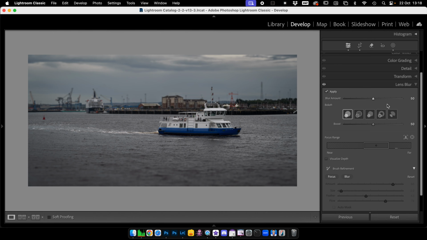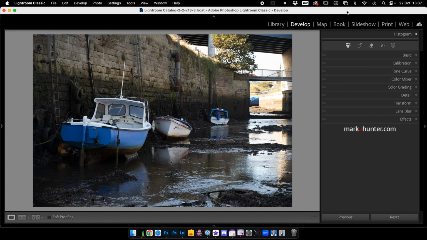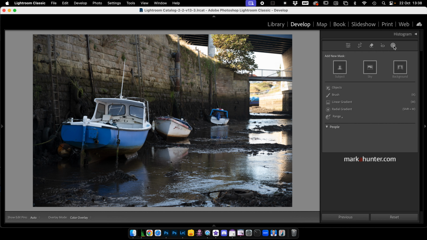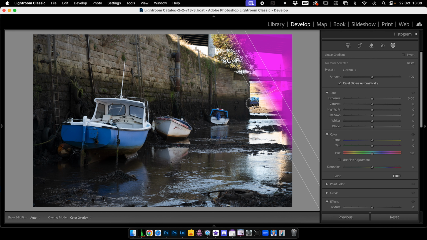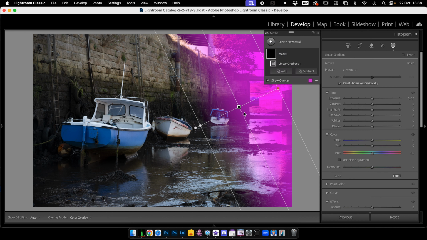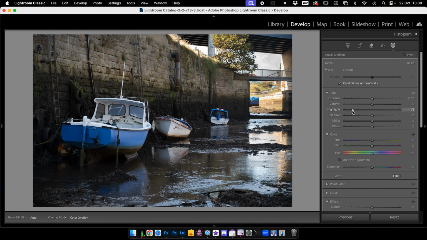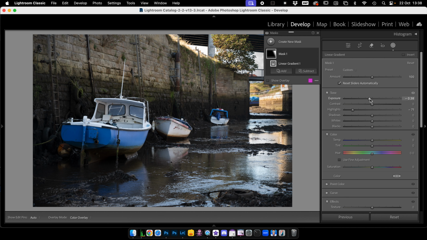Let's move to our next picture. Okay, so to image number 2. Let's do a little bit of an edit. I want to just lower some of these highlights over here and possibly darken coming up behind this boat. So let's go into a linear gradient and let's just pull a linear gradient over through those highlights and use a highlight slider to come down. Possibly expose it down a little bit. I don't want to lose the fact it's sun, so we'll take that to there.